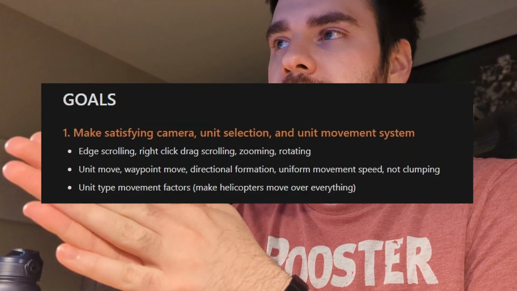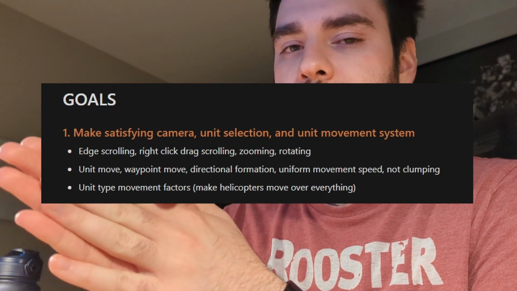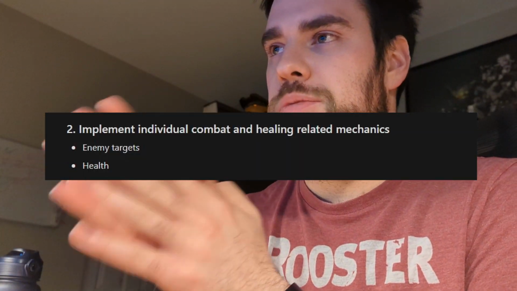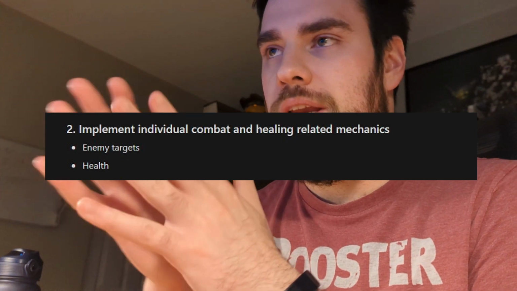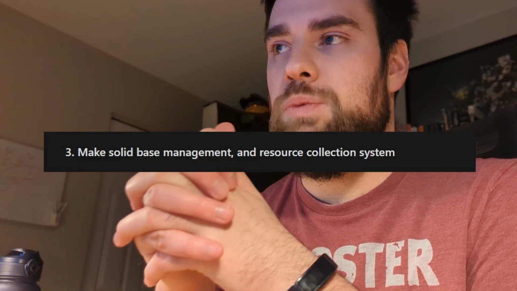And I think that's probably what's best, because I've actually outlined 6 goals that I want to meet. I'm so tired. The first is I want to make satisfying camera, unit selection, and unit movement systems. So basically, get moving units around to be satisfying. Second, I want to implement individual combat and healing related mechanics. So get the combat working together. Third is make solid base management and resource collection.